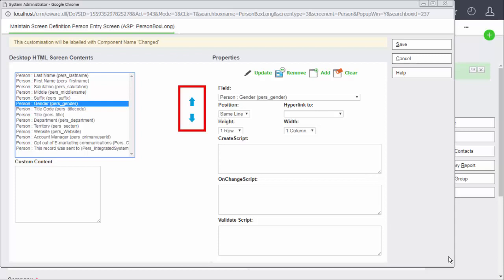I can move the fields into new locations. I can decide whether they should be on a new line or not. And I can change the relative spacing for the fields. And there are other properties such as scripting and custom content that I can set for the fields and the screen, which are covered in other lessons.